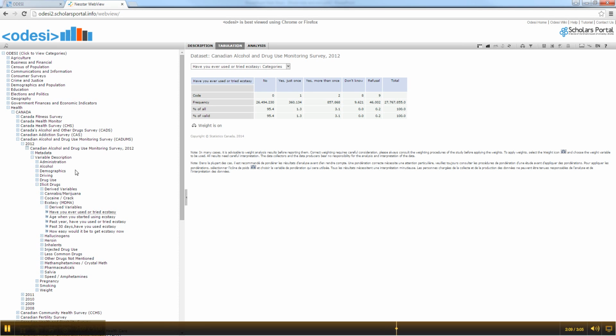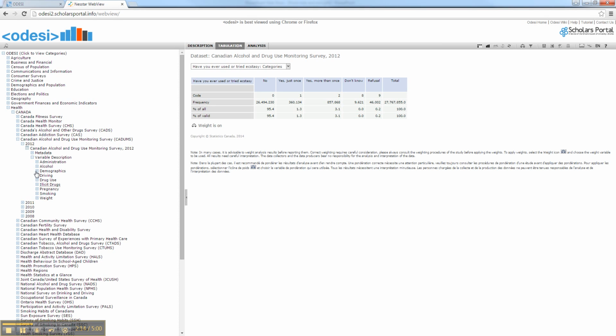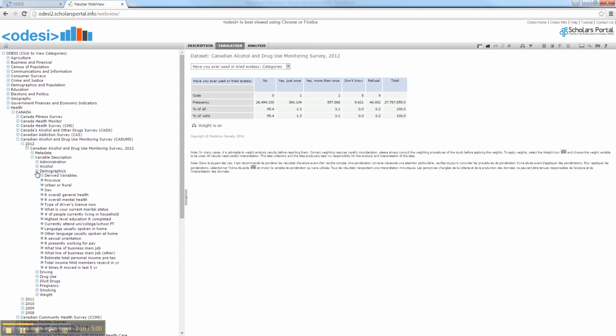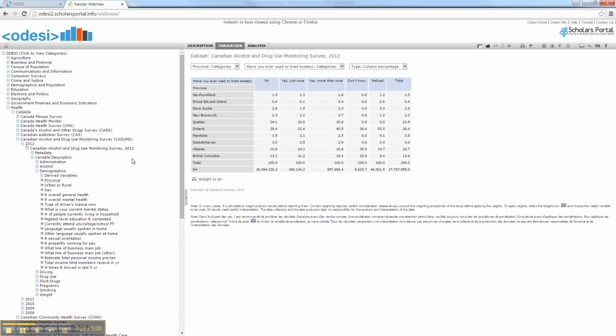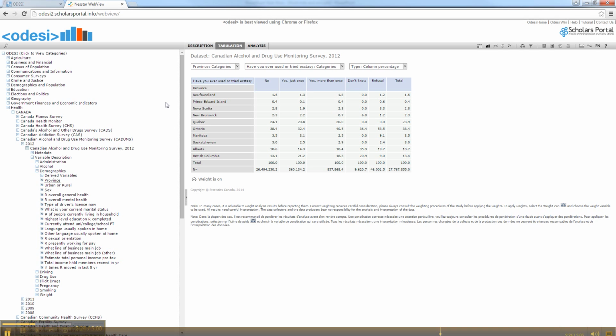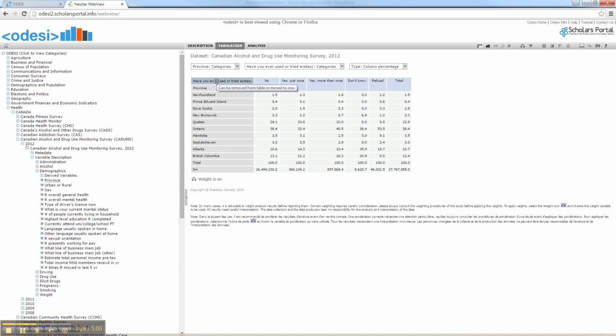Now let's choose the other variables for our crosstabs. Go back to your left-hand side and minimize illicit drugs, and let's open up the category demographics. Now let's choose the variable province, and let's add it to row. I'm adding this variable to the row so that it filters the first variable that was added to the column. So now, have you ever used or tried ecstasy is filtered by the variable province.